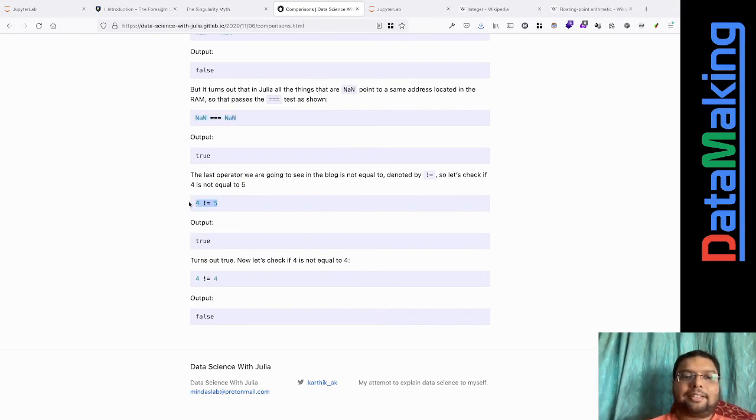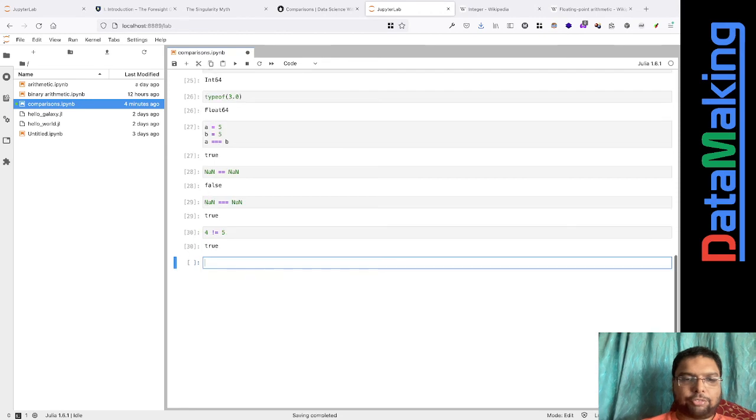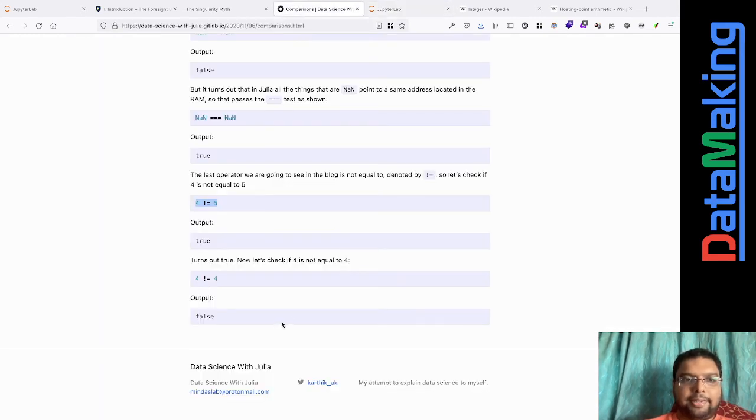Okay, and there's another thing called not equal to. So like you can put it like this, right? 4 not equal to 5. Of course, it's not equal to 5. And 4 not equal to 4 is false.